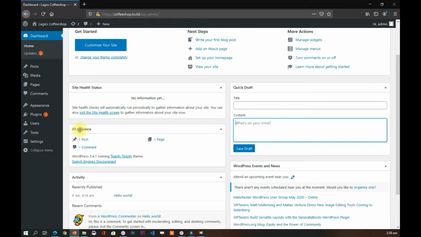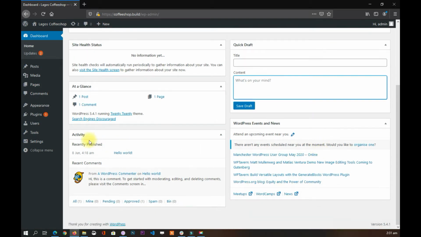Then this, it says at a glance, so it just tells you how many posts you have, how many comments, how many pages you have, what version of WordPress you're running, and what theme you're running. And then it also tells you if you are preventing search engines from indexing your site or not. Then activity here just shows the most recent activities. I think it is the most recent 5 activities on your site.